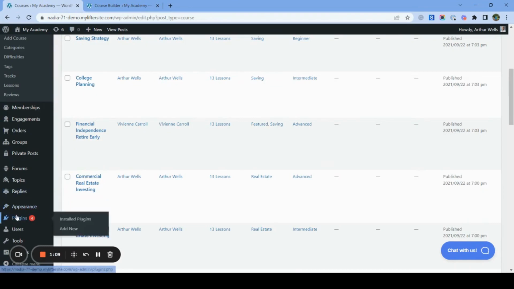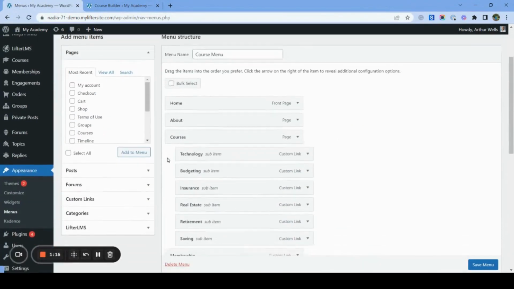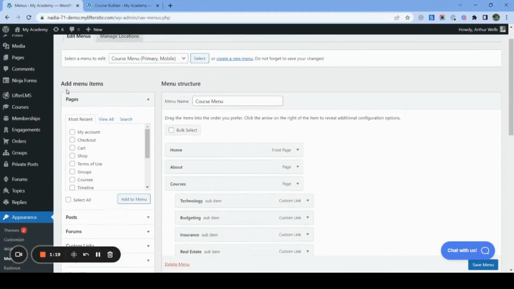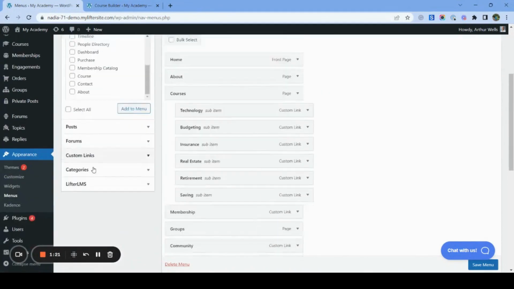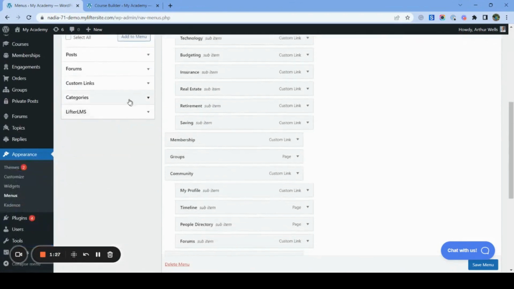And the final one in this LifterLMS 7.1 is the LifterLMS menu. If you visit appearance and menus, you can see that the LifterLMS menu is now available in add menu items. So now you can easily add the LifterLMS menu. You don't need to open it from screen options anymore. You can just install the LifterLMS plugin, and you will be able to get this LifterLMS menu.